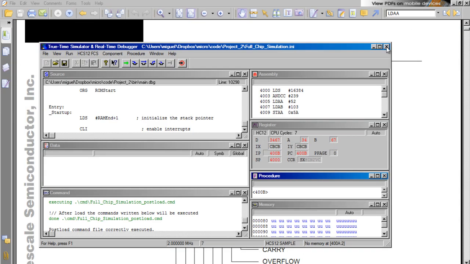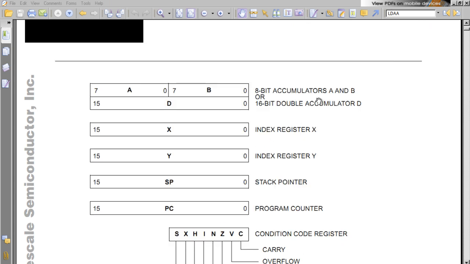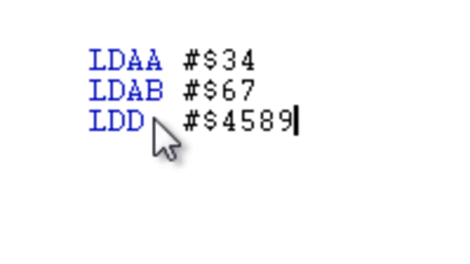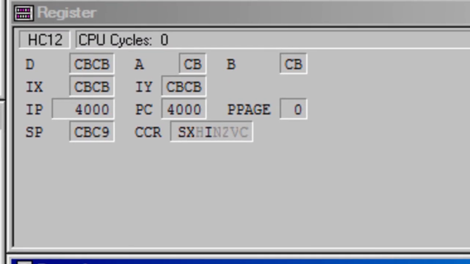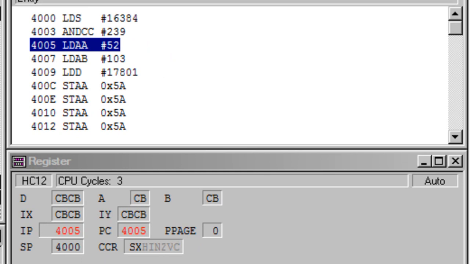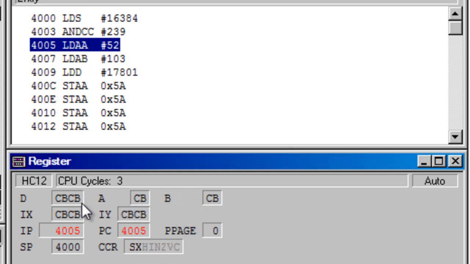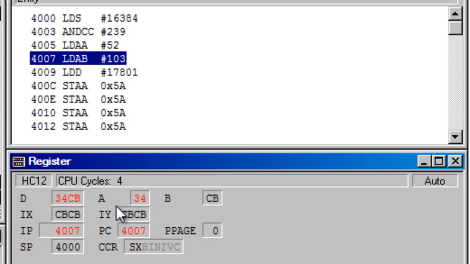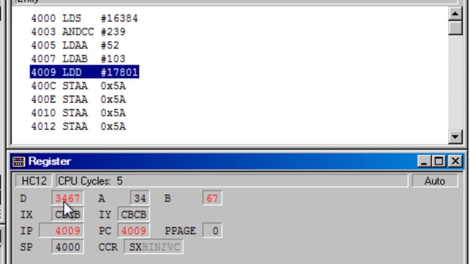Now let's load a value directly into accumulator D. To load a value into D, it's LDD. There's no A in between the D's, it's just LDD. And I'm gonna load D with the value 4589. So I'm gonna run the program. And this time I'm gonna run the program line by line, so that's F11, so you can see what happens. So check the values of A, B, and D as they will be changing. So A is 34, D is 34CB, B is 67, D is 3467.